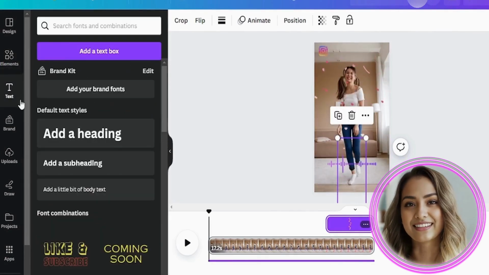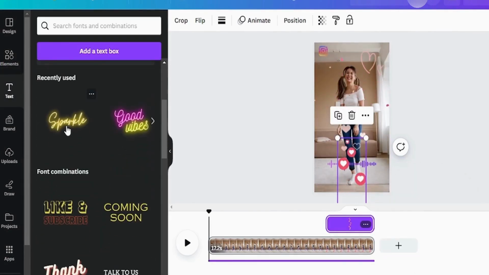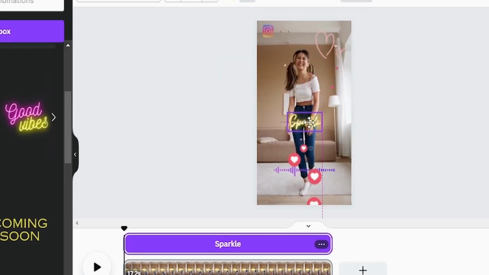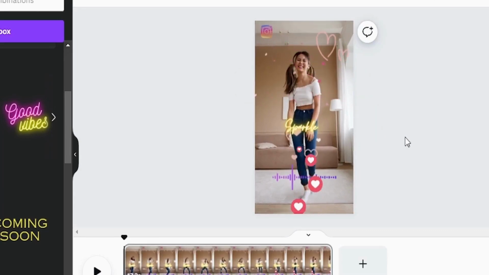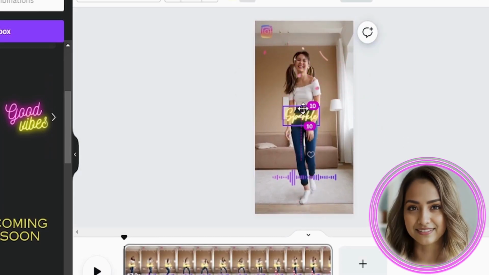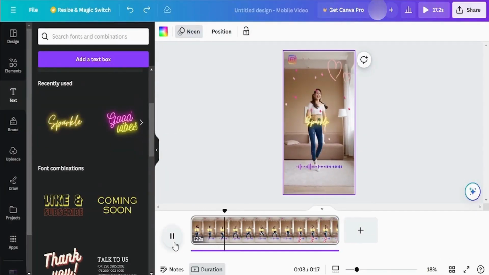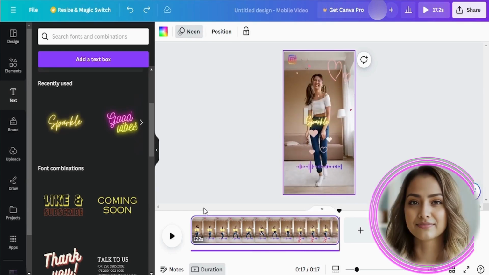And don't forget, you can add text and even animate it for extra pizzazz. Alright, let's take a quick peek at our reel to make sure everything's looking fly. You can even watch it in full screen to get the full effect.